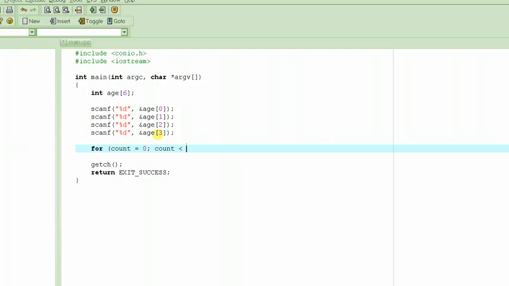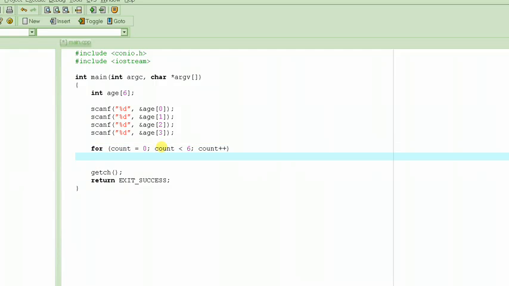For as long as count is less than or equal to 5, or you can say count is less than 6, which is the same as less than or equal to 5. And every time the loop iterates, we will have to keep incrementing the count by 1. So this is our for loop start.